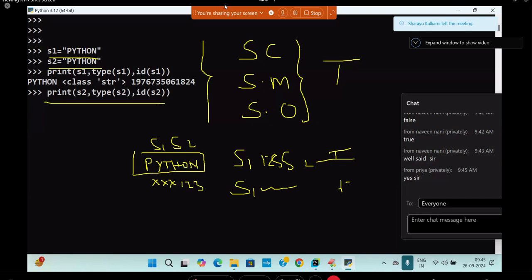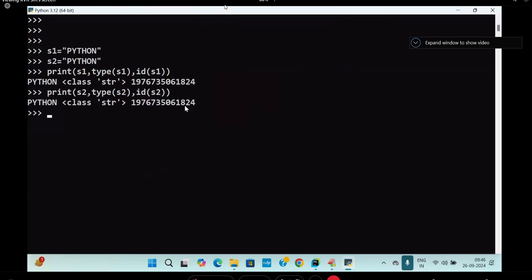So this is the formula: same case, same meaning, same order, both string objects return true. Otherwise, they return false. Over. S1 is S2. If you like, respond, otherwise shut your mouth and then speak. S1 is S2 is true. S1 is not S2, false.